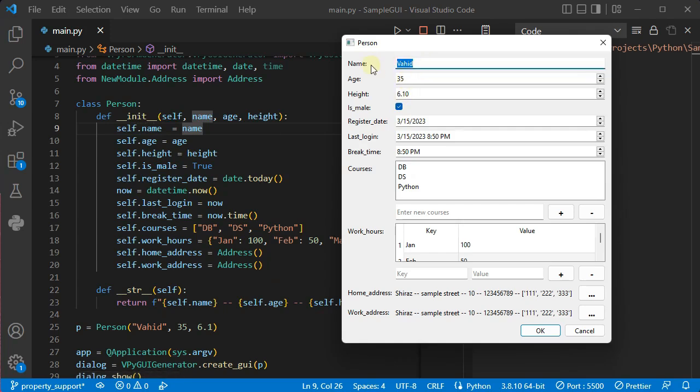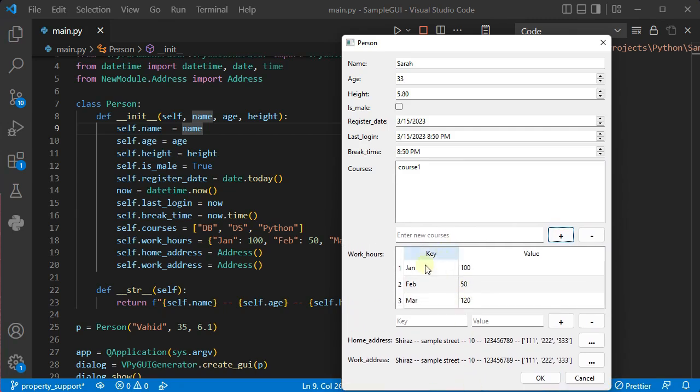And we can change the values. For example, change it to another name, Persia, Sarah. Change the age, for example, 33, and 5.8 as the height. She's not male, and I'm not going to change the date. You can see the previous session video to see the whole functionality. You can also get rid of all these values and enter new values, for example, course 1. And also you can change the values inside the dictionary using a QTable widget. For example, I'm going to change them to 1 through 3 and then get rid of 2 and add, for example, for September 100.